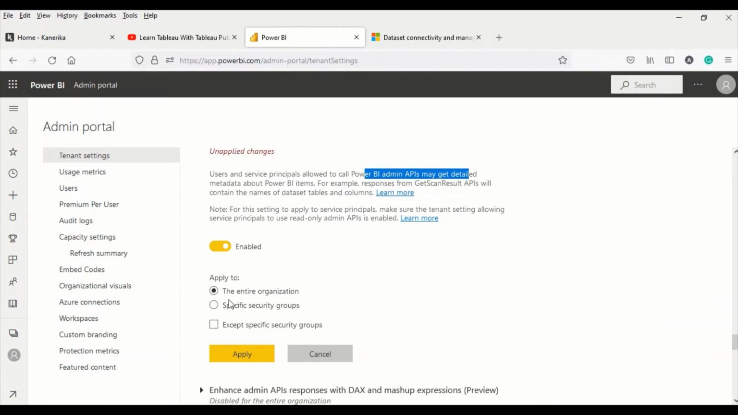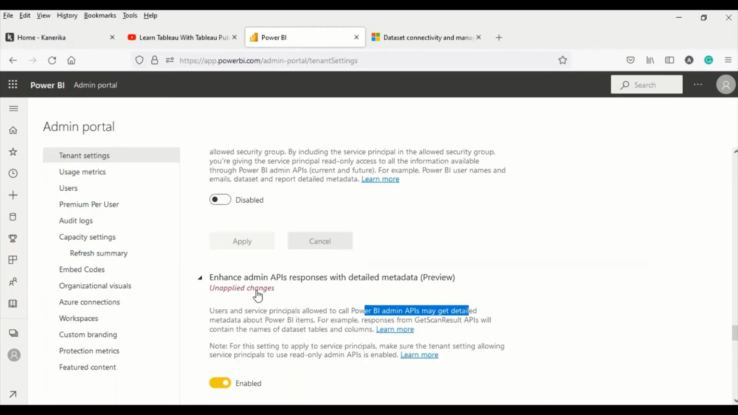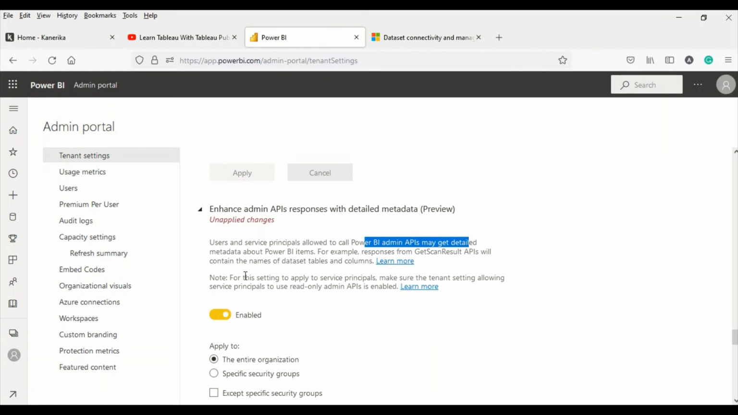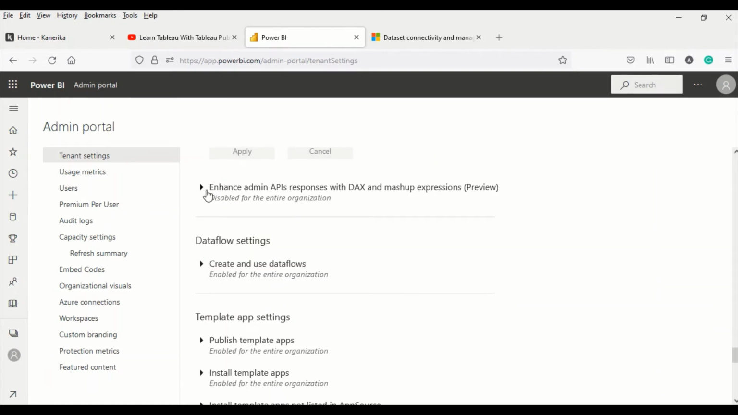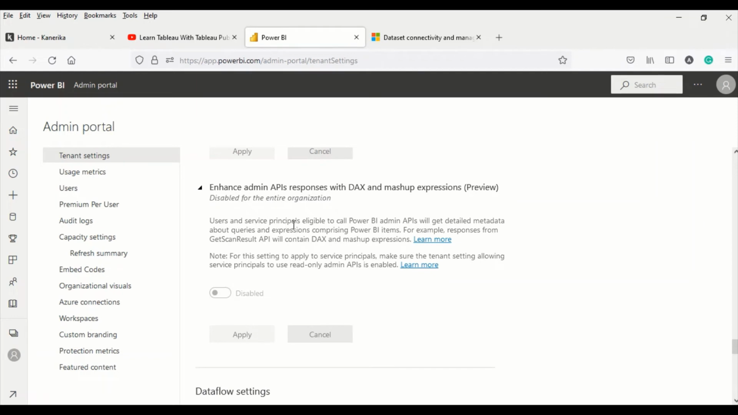Again, enable. Now this feature is allowed at the entire organization level, but the above one was only at the security list level. So you need to be a little bit aware of these things. Now one more setting is there which is also under preview, the enhance admin API response with DAX and mashup expressions. Now what they say is, users and service principals eligible to call Power BI admin APIs will get detailed metadata about the queries and expressions comprising Power BI items. For example, the response from the get scan API will contain DAX and mashup expressions.